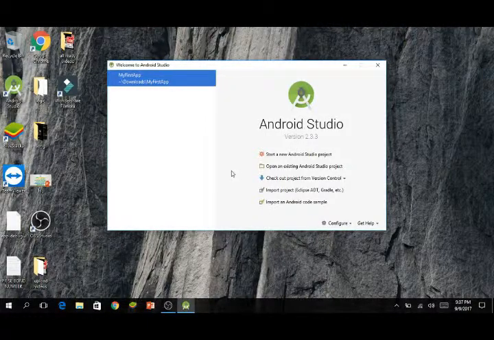And welcome to Android Studio Tutorials. You can see that I have version 2.3.3 which is the latest now at September 2017. So let's get started with this tutorial. I am going to select this option, start a new Android Studio project, for starting my first project. So let's begin.